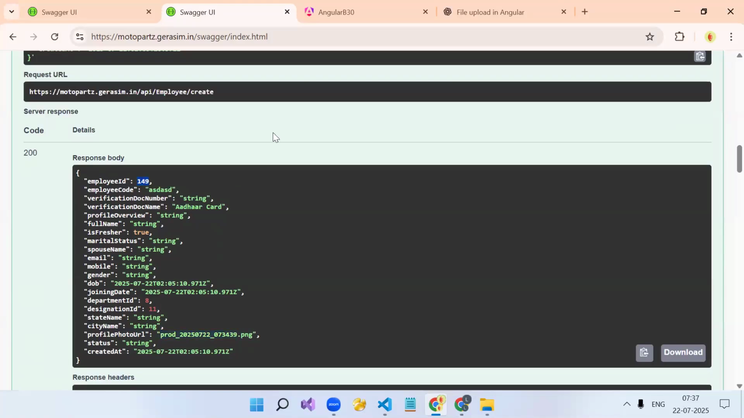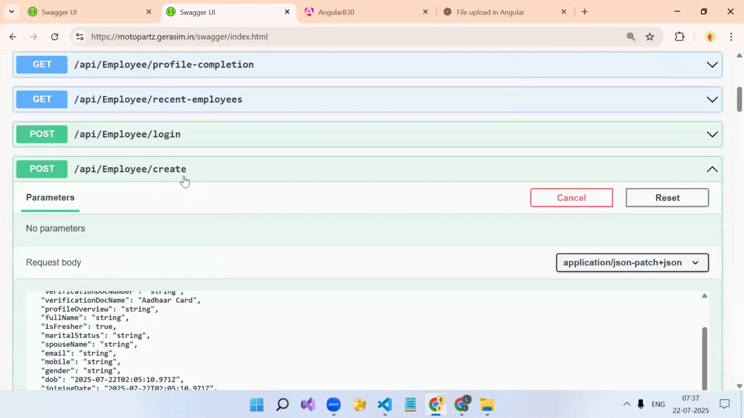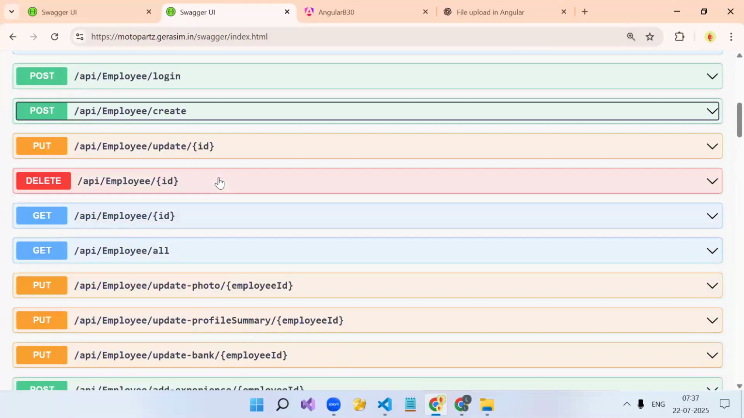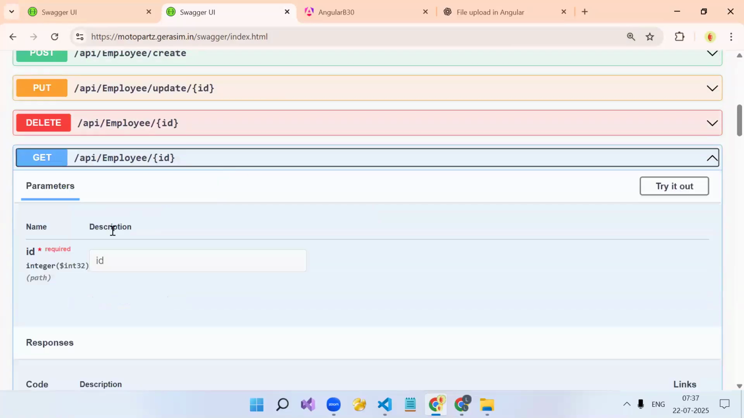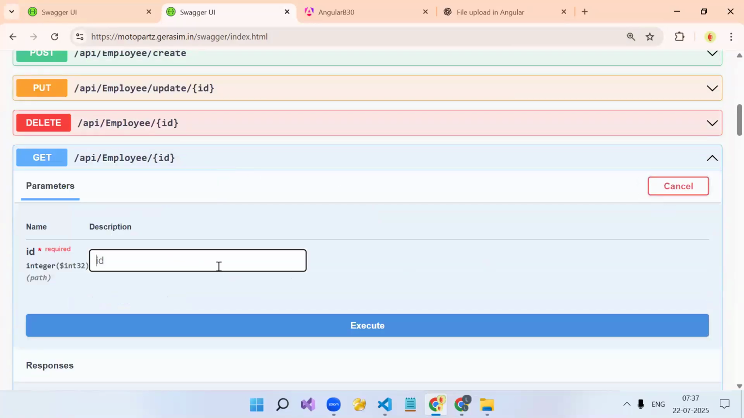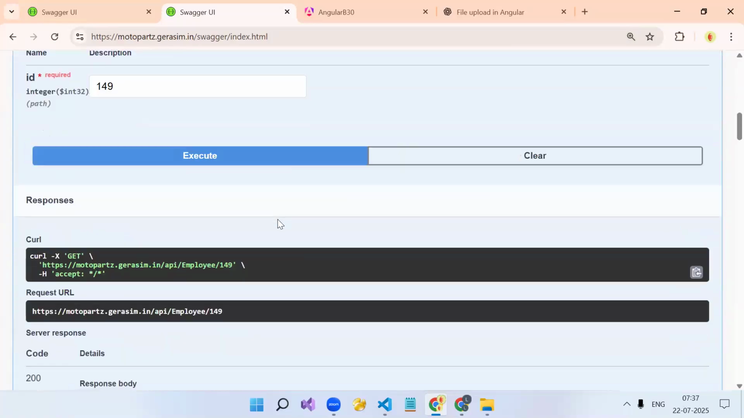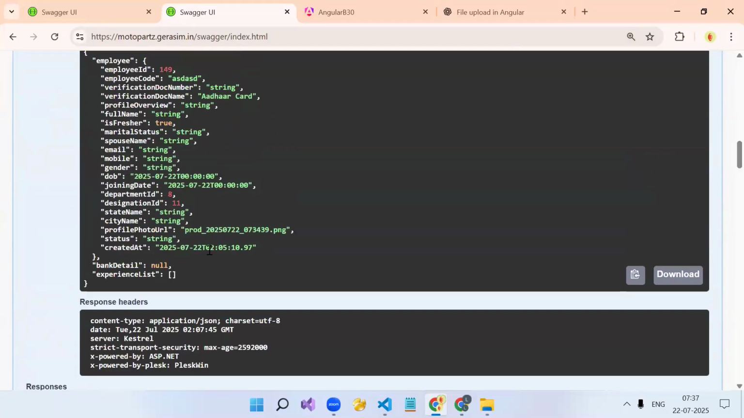So this is the employee ID. Let's say if we have an open page or somewhere, we open the particular employee by passing the ID. So this is the get API where we need to pass the employee ID. In response, we will get the whole employee object. Here also we got the file name that we passed.